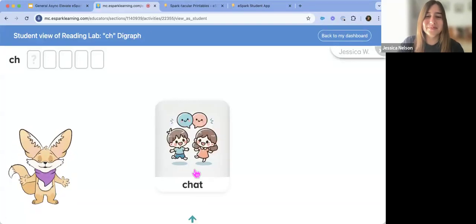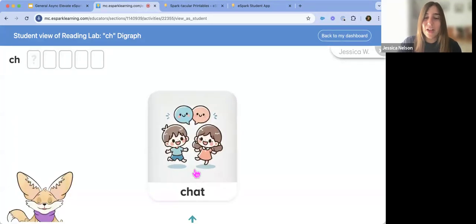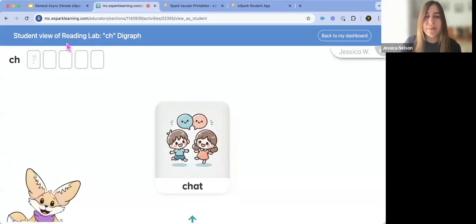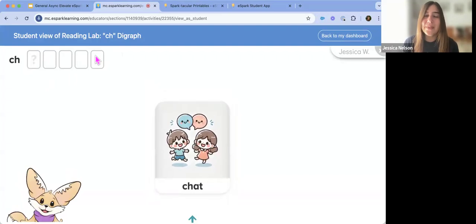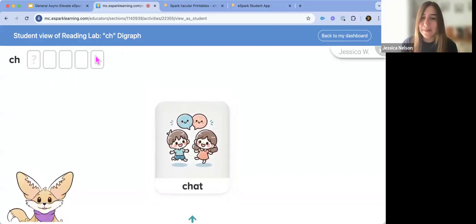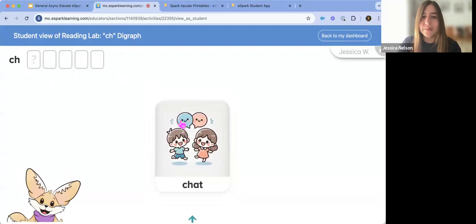Great job. Okay, so that was the example of the first word I'm practicing. You can see we'll be practicing a total of 5 words in this activity. And in that case, I got the word right, so Fennec celebrated me. Now I'm going to show you how Fennec steps into support when I get a word wrong.